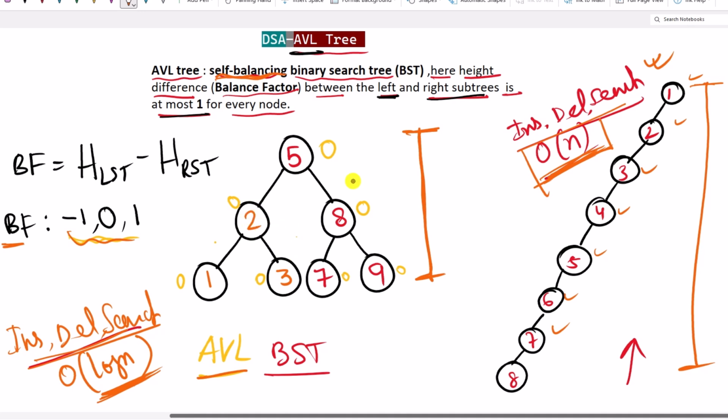Now when the balance factor of any node goes out of this range, we have to rebalance the tree. To rebalance the tree, we have to perform rotations. There are multiple rotations that we can do: we can do the LL rotation, the RR rotation, and also the left-right and the right-left rotation. In the next video, we're going to see how we can perform all of these rotations to balance our binary search tree.